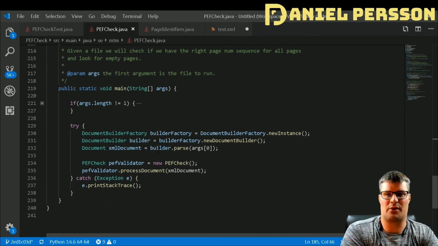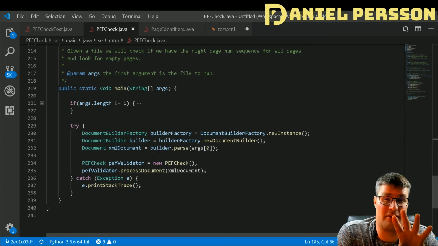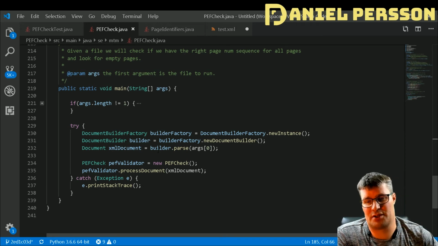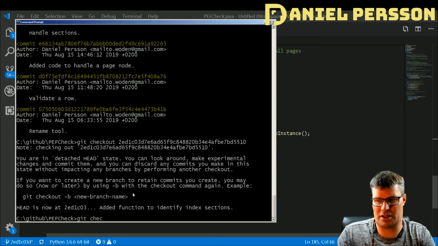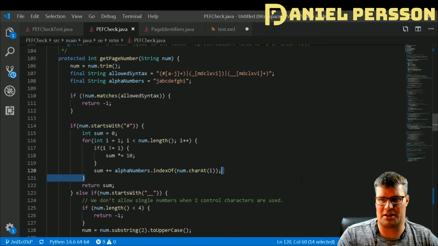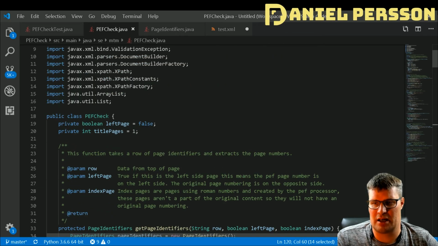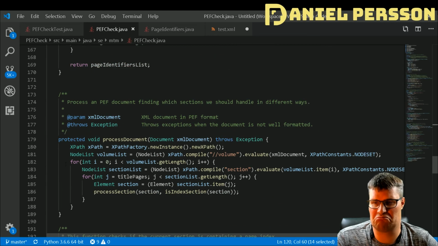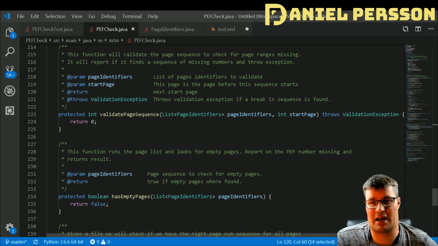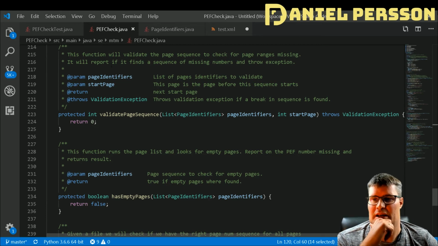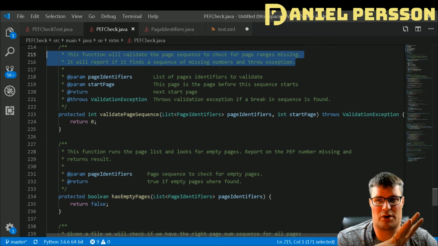So later on I will add the actual validating code. I have started with a little bit of documentation for those functions. If I check out master here, this is what I want to go forth and implement perhaps tomorrow or something. So I have two functions here that don't do anything, and I haven't written any tests for them yet. This function will validate the page sequence to check for page ranges missing. It will report when it finds a sequence of missing numbers and throw an exception. So that's one function I want to implement.